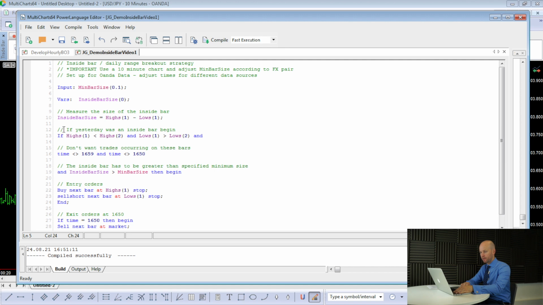So the next line, this is our setup for the inside bar. If yesterday was an inside bar, then begin. So we're saying, if the high of yesterday was less than the high of 2 days ago, and the low of yesterday was greater than the low of 2 days ago, that makes us our inside bar. And now this is where I don't want to trade on these bars, so the time is not 16:59, and the time is not 16:50, so that's basically excluding these two bars. And the inside bar size, remember we've just measured the size of the inside bar, is greater than the minimum bar size. Minimum bar size here is 10 pips, then begin. So we're saying, if we've got an inside bar and it's not occurring at these times, and the size of the inside bar is greater than what we've stipulated, then we can start the code.